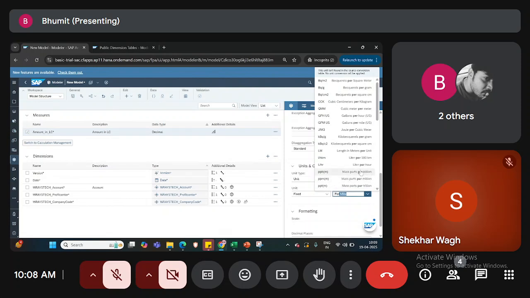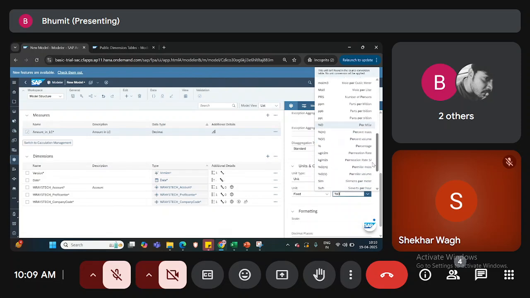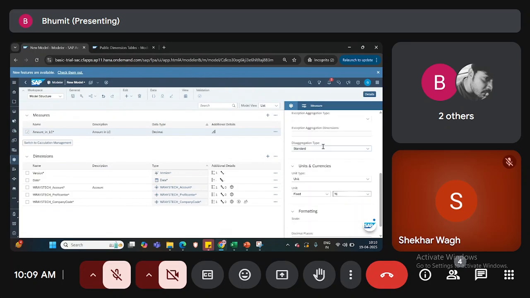Mass parts per mass, everything per hour, liter per hour, everything will come over here as a unit. Whatever their system is following, we'll just use that. Yes.